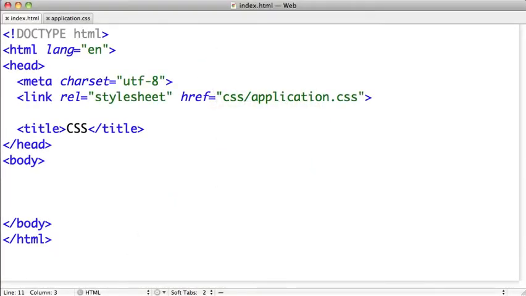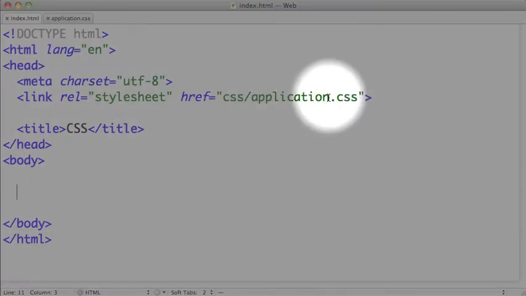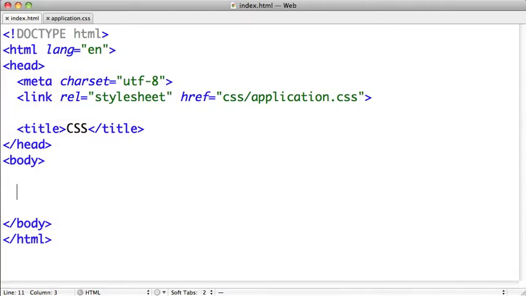Oftentimes when creating web apps, you'll need to create interactive page elements that look like buttons. Using a link and some CSS, you can make these buttons look as intricate or as simple as you want. Here we have a basic HTML document, and as you can see, we've already included our CSS so that when we start writing our CSS, we'll be ready to go.